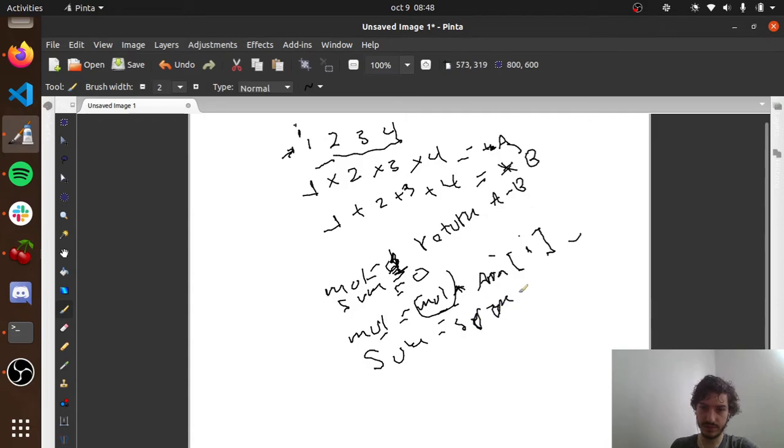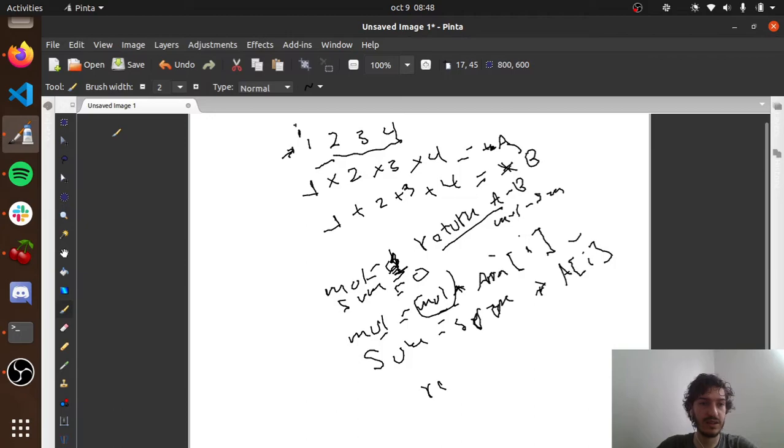Hopefully you understand that. Sum is just the sum, then the multiplication of the string, array, whatever, in E, and at the end I return A less B, mul less sum. And that's all. Pretty easy exercise.